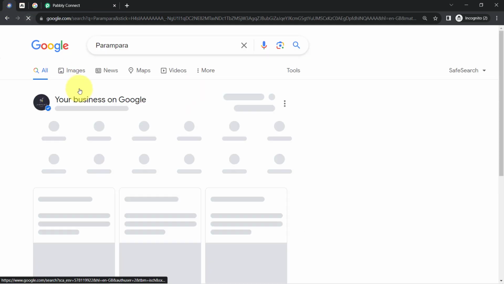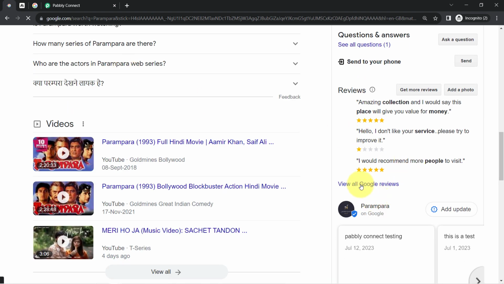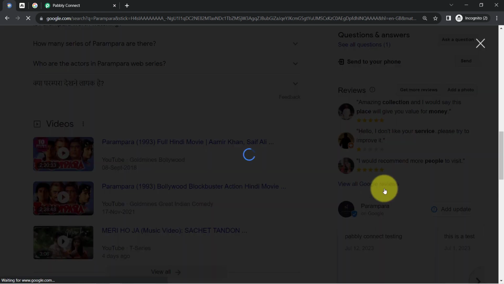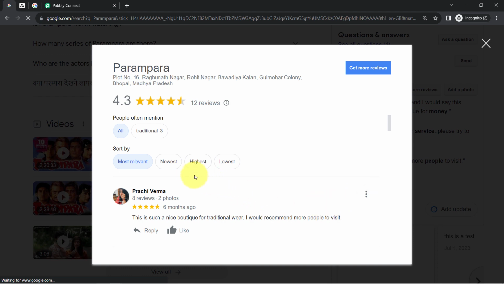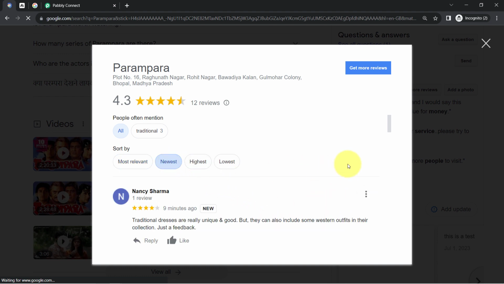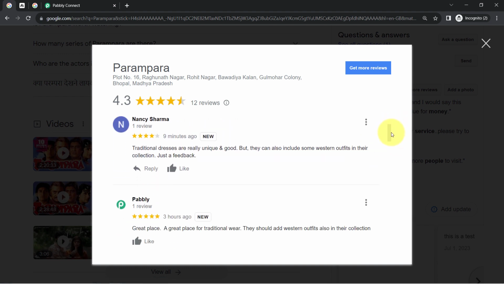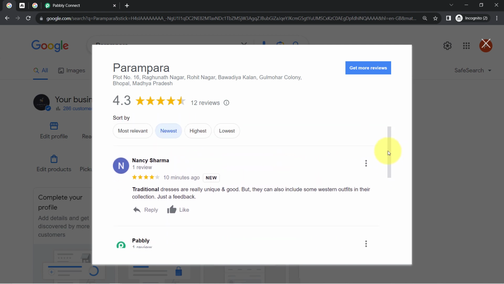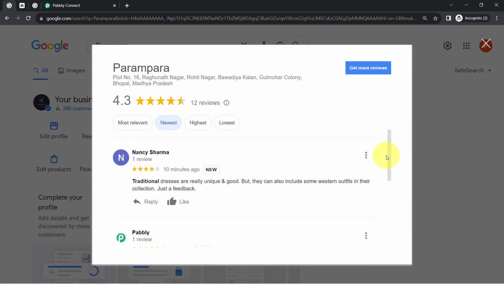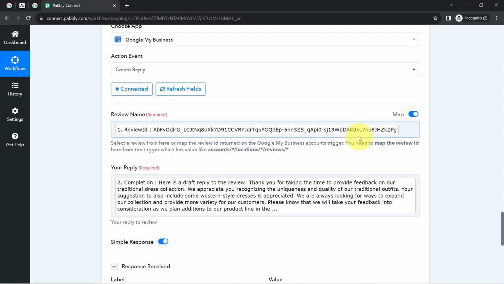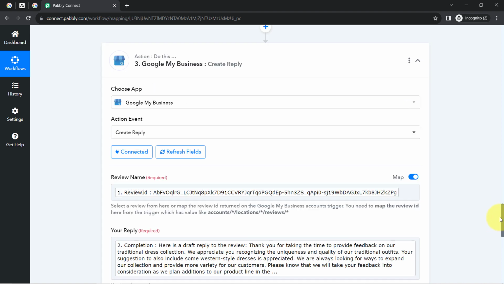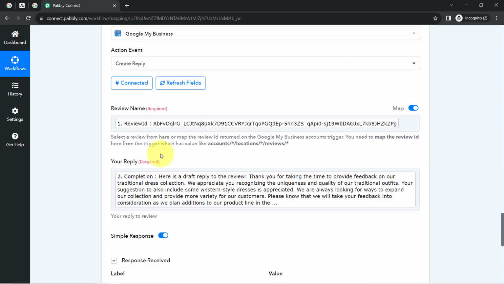Let me first refresh it and check for the review once again. Clicking on this view all Google reviews section, and the newest one, and here let us check the reply. Well, when I'm checking the reply, I'm not able to see the reply. Let me go back to my Pabbly Connect dashboard and check whether I have provided the details correctly or not.